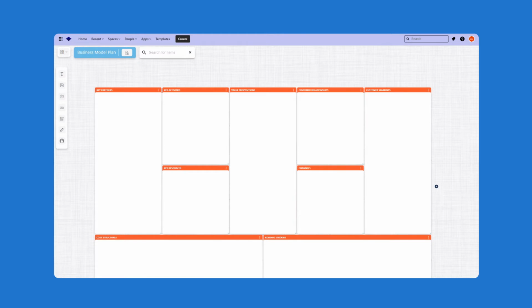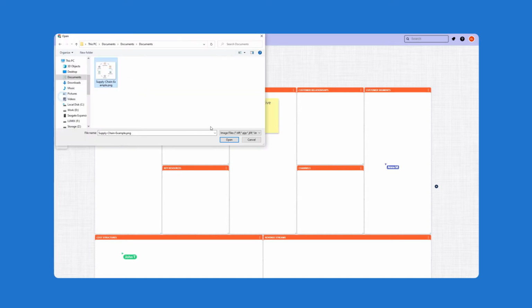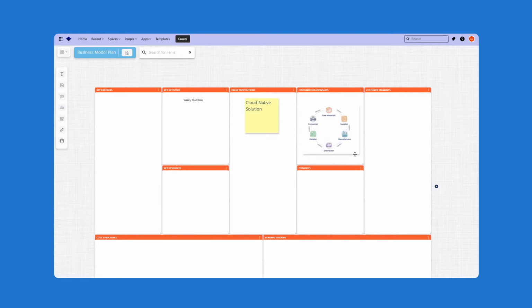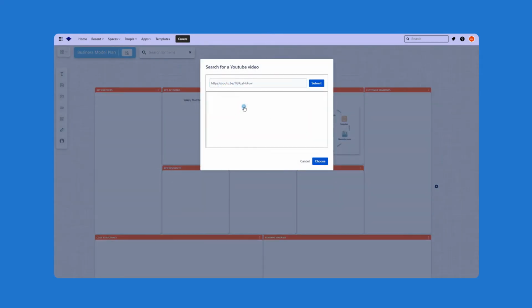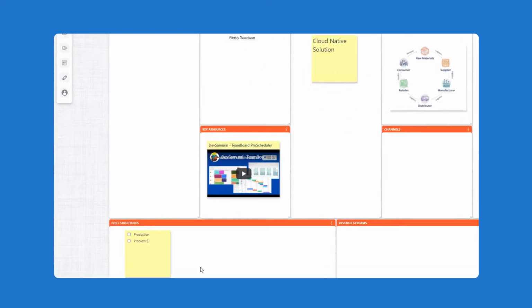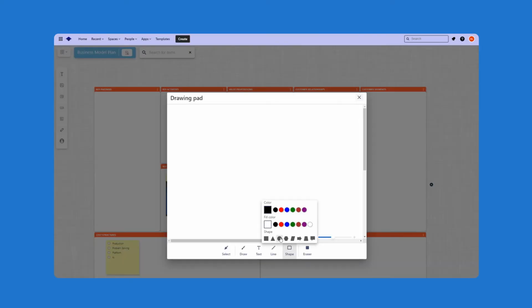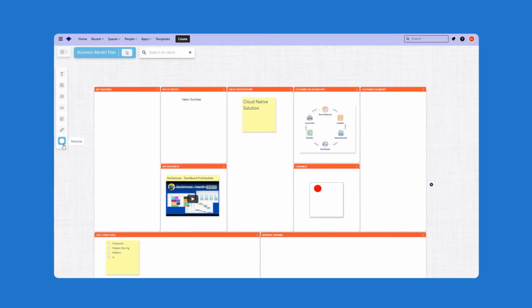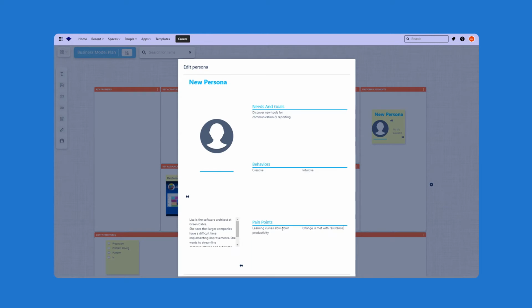The board is now yours, and you can brainstorm and create by adding text labels, sticky notes, images, YouTube videos, checklists, a drawing pad, and even a persona end user for when you're designing IT apps.